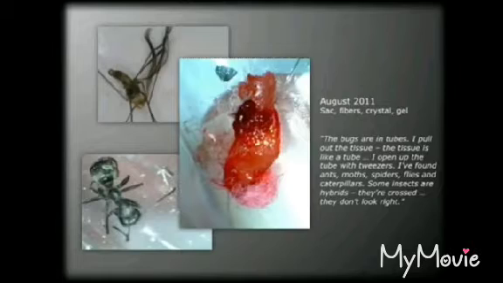"The bugs are in tubes. I pull the tissue out. The tissue is like a tube. I open up the tissue with tweezers. I found ants, moths, spiders, flies, caterpillars. Some insects are hybrids. They're crossed. They don't look right."